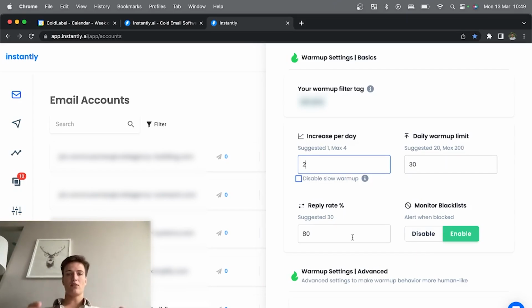So we put the reply rate on 80%, so we want to have as much engagement as possible in our email inboxes. Then they suggest 30% themselves, but there's no exact science to this. I recommend 80%, and we've been seeing great results. I would also enable monitoring blacklists. So obviously if you're getting blacklisted, it's important to know. So if they just monitor it for you, that's really great.